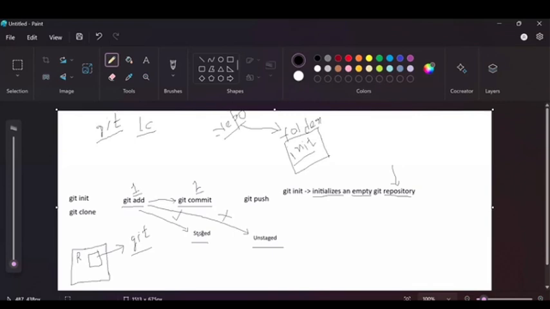When I run the git add command, then the file, so git add followed by the name of the file that I want to add into the staging area, or the file that I want to stage. What that will do is let Git know that this file should be part of my repository.